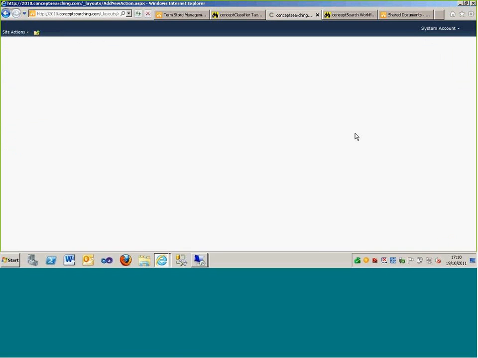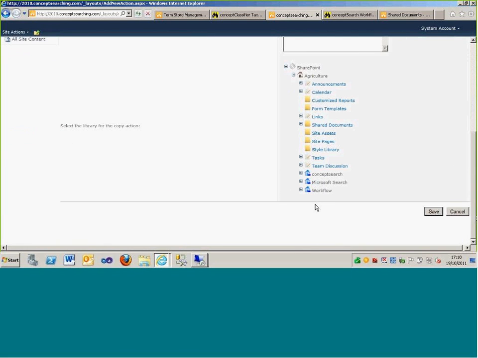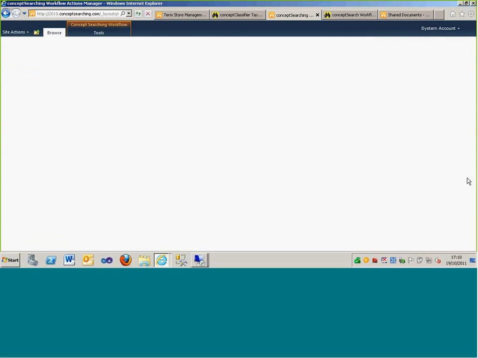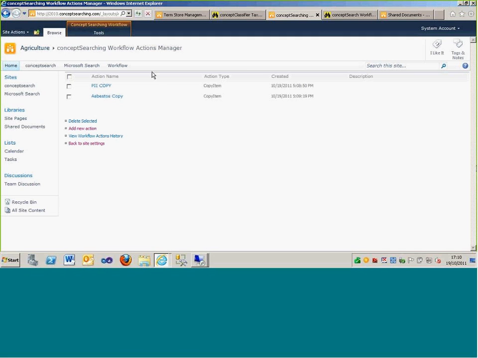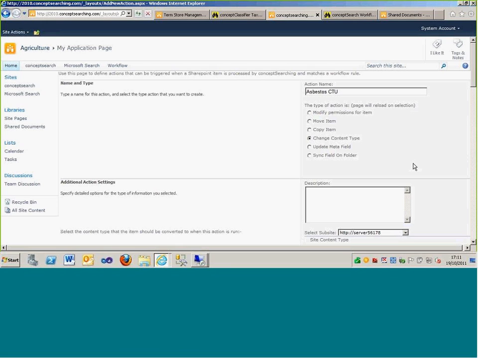An asbestos copy action, very similar to the previous one. But this time, if a document is classified as being about asbestos, matching my rules, then I move it into the records folder, because I decided that such documents should be treated as a record rather than simply as a document. Finally, I'm going to do an asbestos type update. In other words, I'm going to change the content type and force the application of an appropriate content type when a document matches this important criteria.